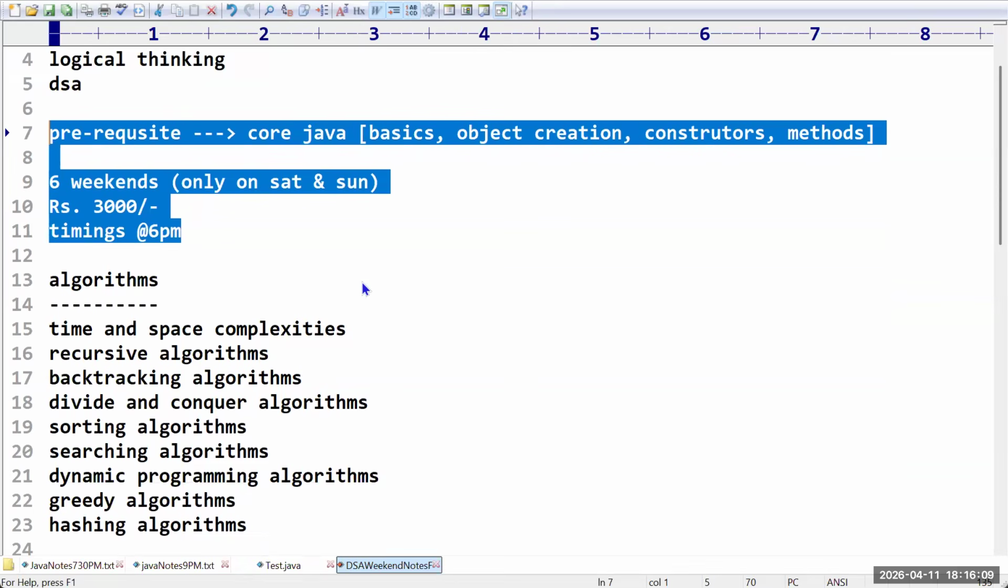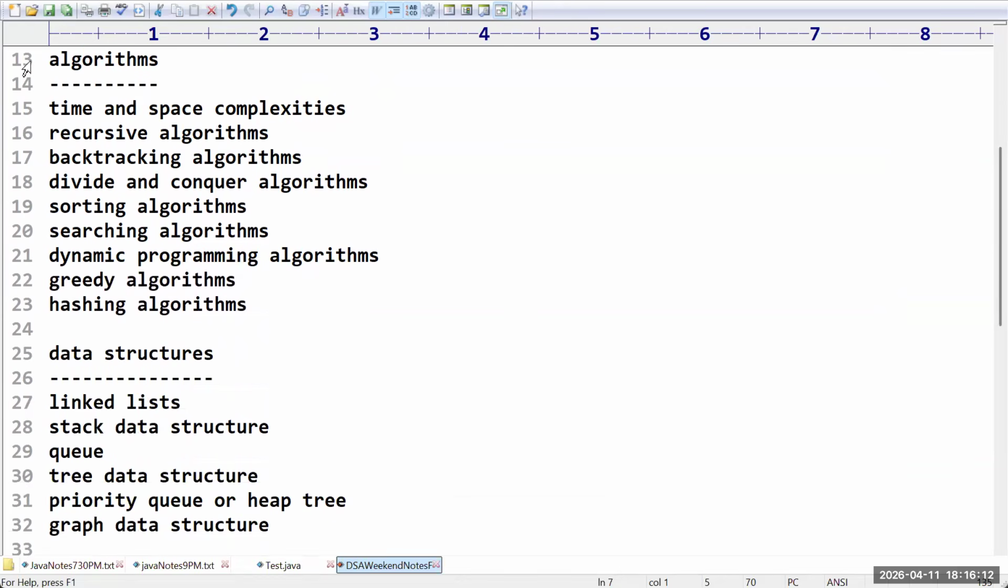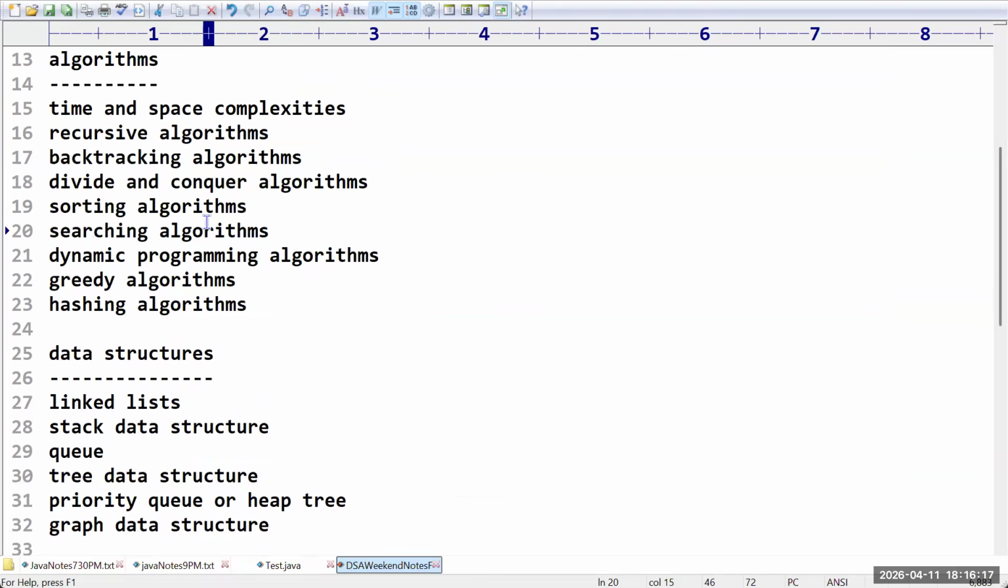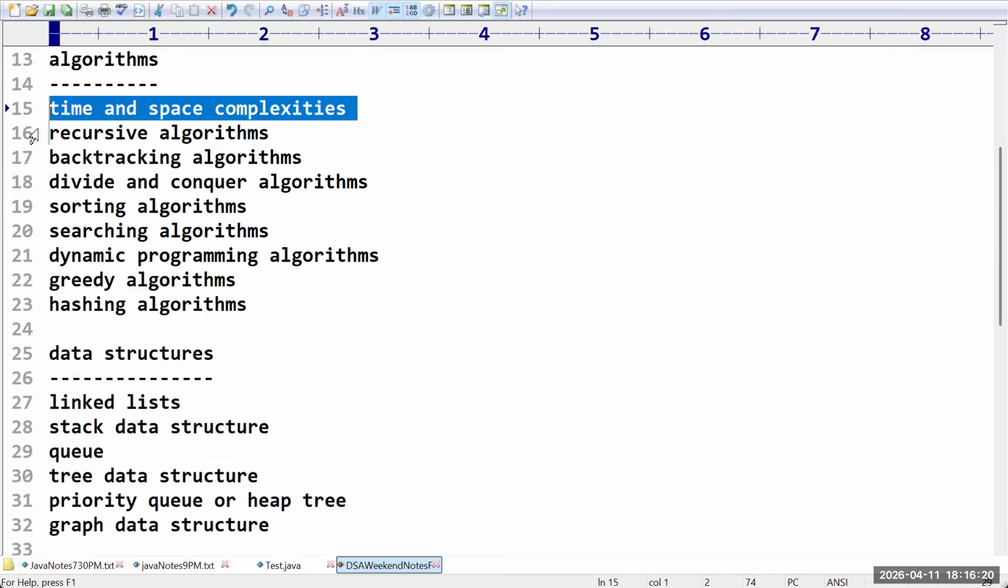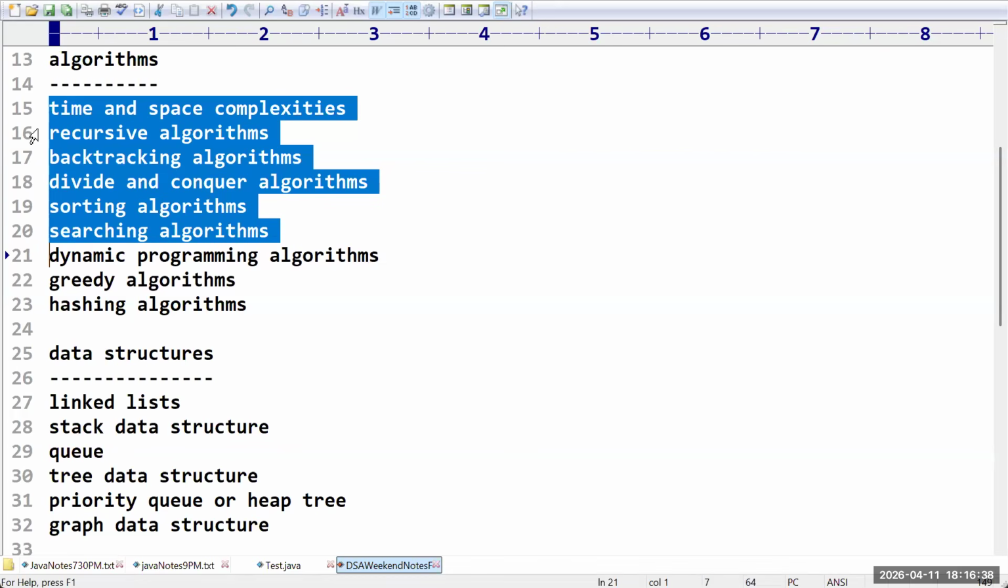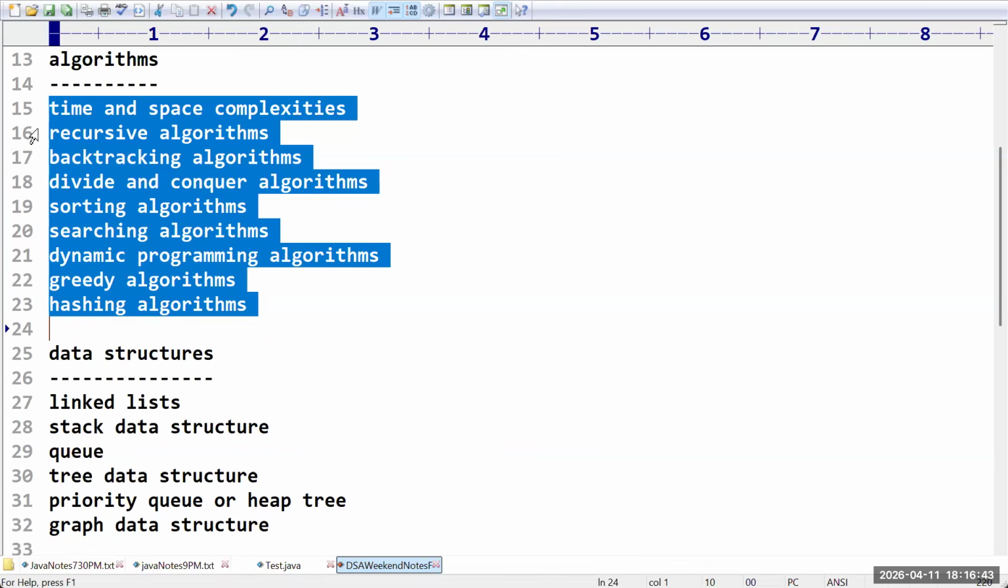So coming to the syllabus, the first topic we are going to discuss is algorithms, Part 1. In this, first we are going to see what is meant by time complexity and space complexity. After that, recursive algorithms, backtracking, divide and conquer algorithms, sorting algorithms, searching algorithms, dynamic programming, greedy method, and hashing. These are the algorithms which we are going to cover.